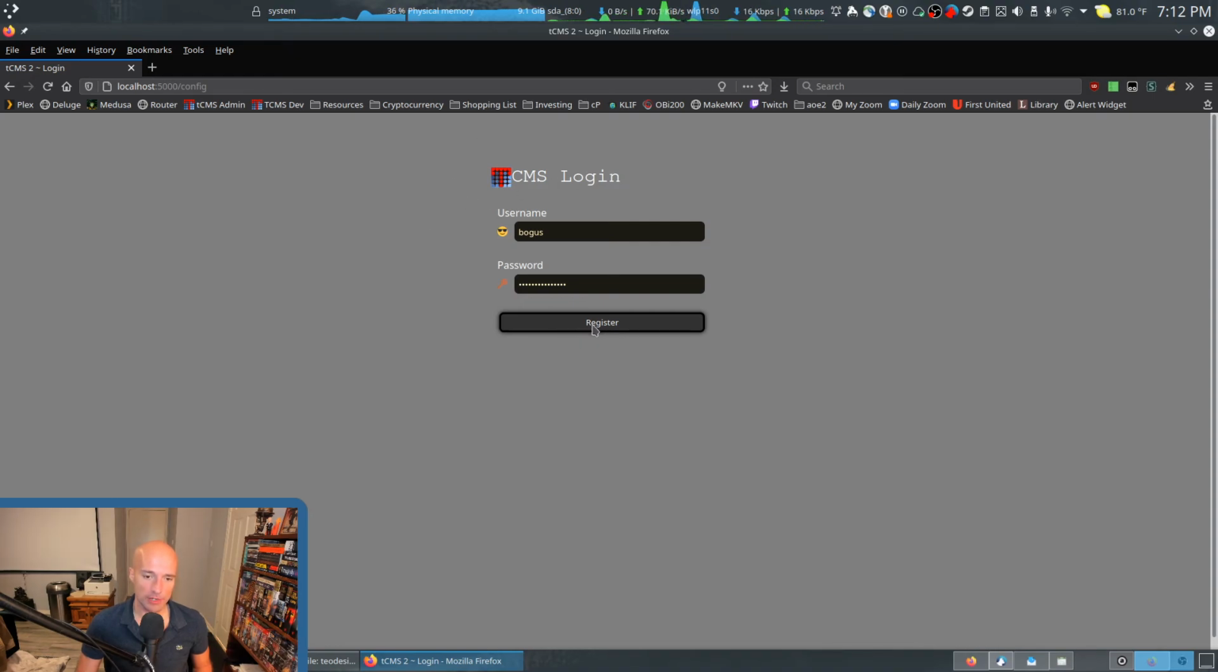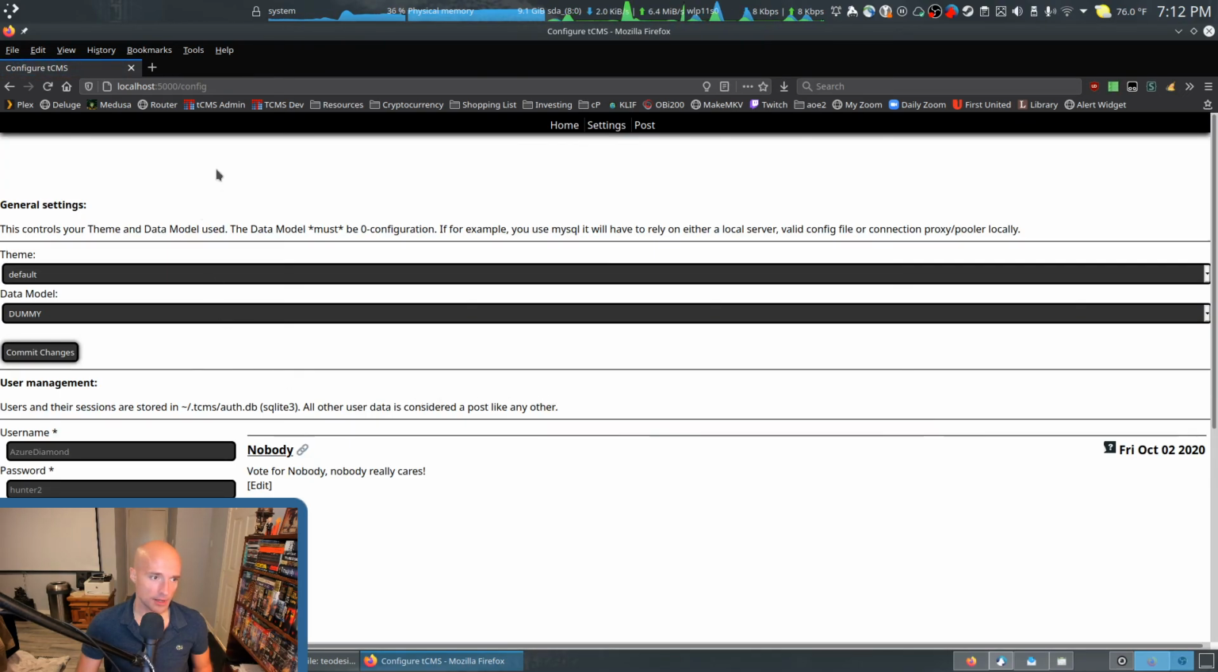Essentially, if you don't have any users set up, whatever you paste in here is going to be actually accepted. So let's just make ourselves a bogus user with a bogus password, hit register, we get a successful login, and it puts us out here at the configuration page. So as you can see here, we're on the default theme.